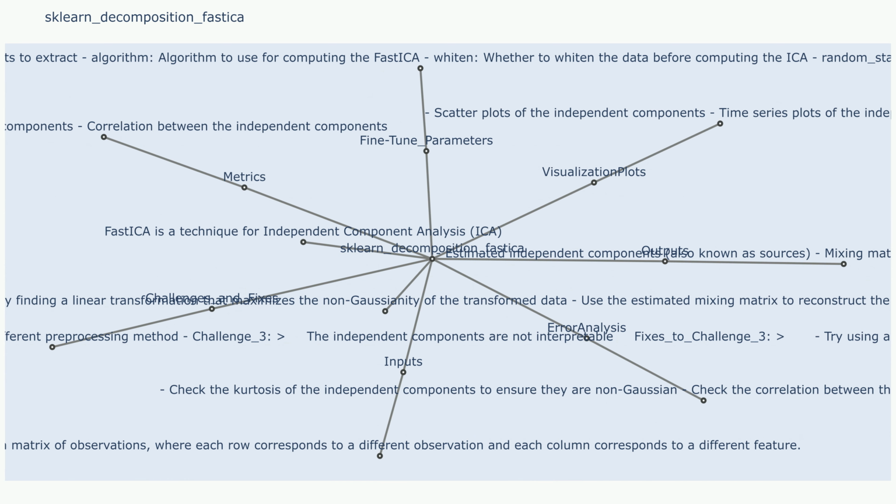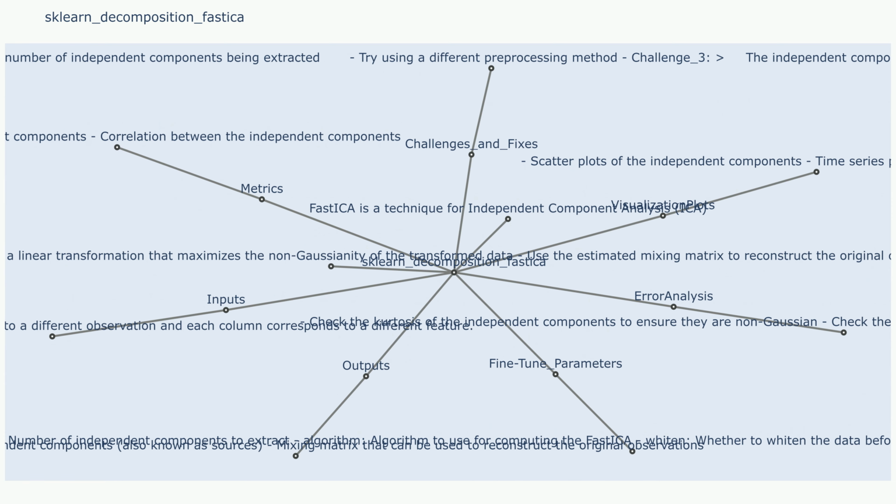Challenges and fixes. Challenge 1. Explain in detail. The FastICA algorithm may not converge if the data is highly correlated. Sample use case that resulted in challenge 1. If the input data is highly correlated, then the FastICA algorithm may not be able to find independent components. This is because the algorithm relies on the assumption that the data is a linear combination of independent sources. If the sources are highly correlated, then the algorithm may not be able to distinguish between them.